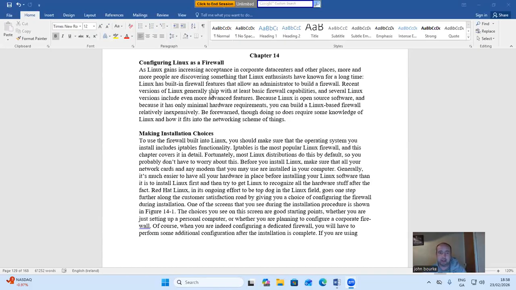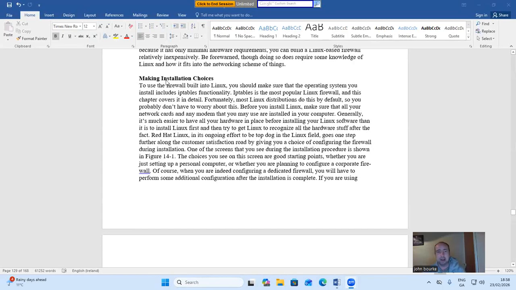Recent versions of Linux generally ship with at least basic firewall capabilities, and several Linux versions include even more advanced features. Because Linux is open source software and because it has only minimum hardware requirements, you can build a Linux-based firewall relatively inexpensively. Be forewarned though, doing so requires some knowledge of Linux and how it fits into the networking scheme of things. Making installation choices.